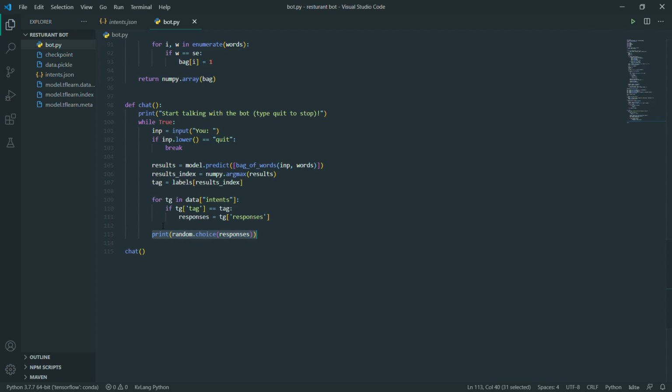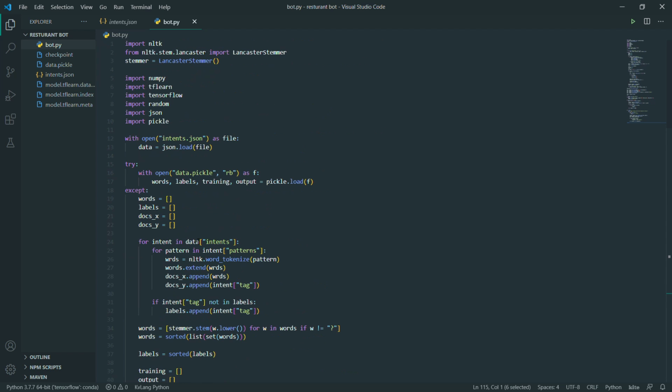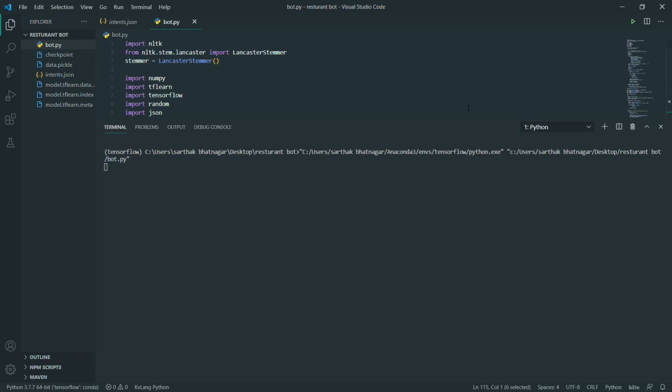And to work with this, we have to import the chat function. So we will call the chat function right here now. It's very simple, and let's see if this will execute or not. Yeah, let's run it. As you see, it started to run. It might take some time.